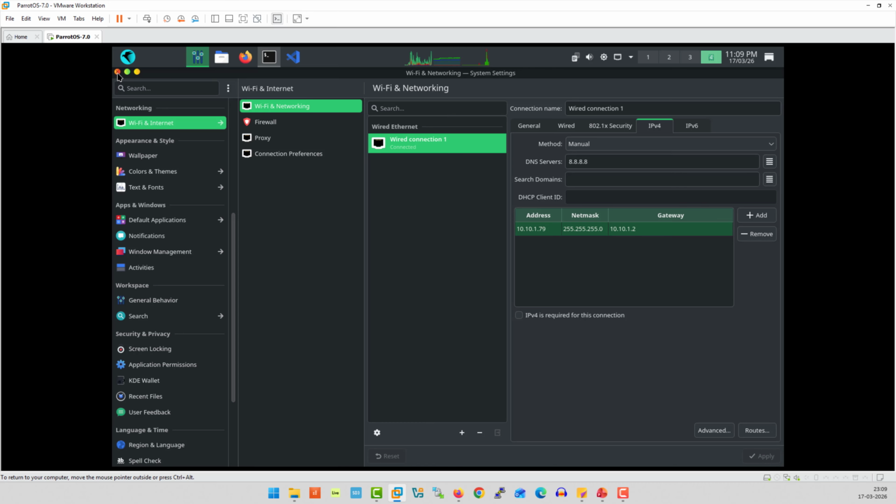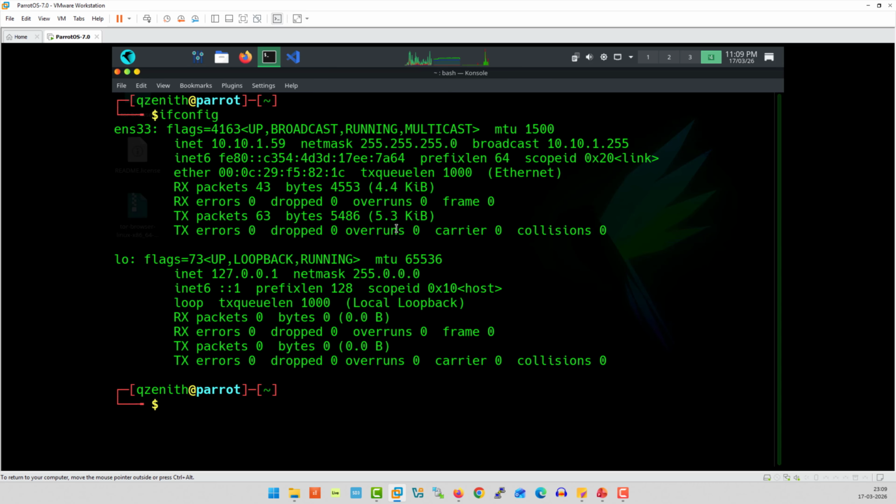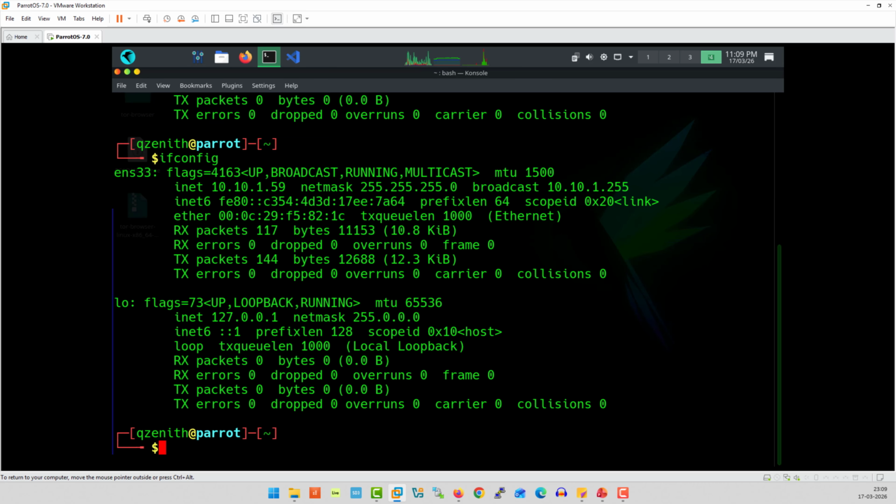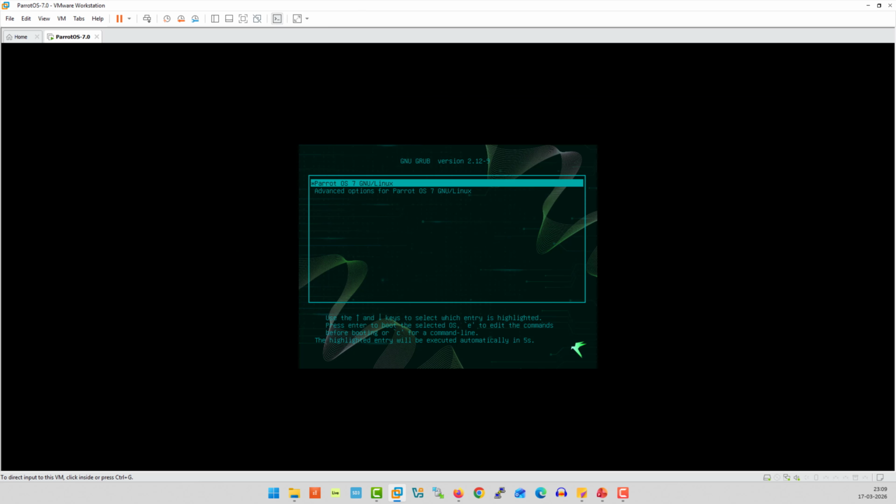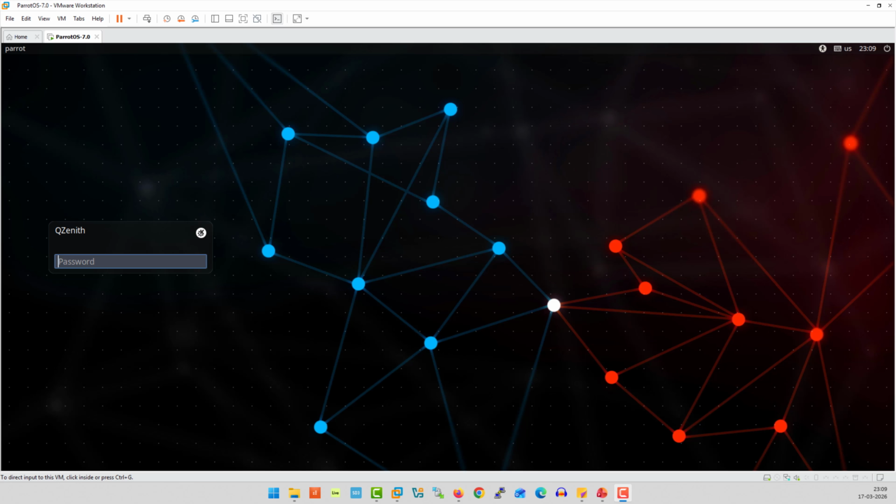So I'm going to just click on close, and then let us verify. ifconfig, hit enter. It's still showing 59, so reboot it. And now we're going to verify again that the IP address 10.10.1.79, which is configured manually, should be assigned successfully to the system.